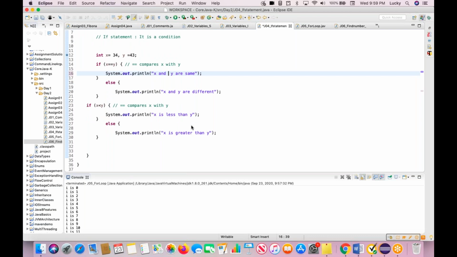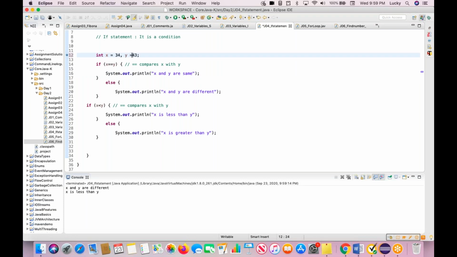X is less than y. Now 34, 43. So what should come? X and y are different, and it should say x is less than y. Is that correct? Very good. Can you change y to 30 and see on line 12? You can give space after x or don't give space after equals. Let there be uniformity in what you're doing that way.